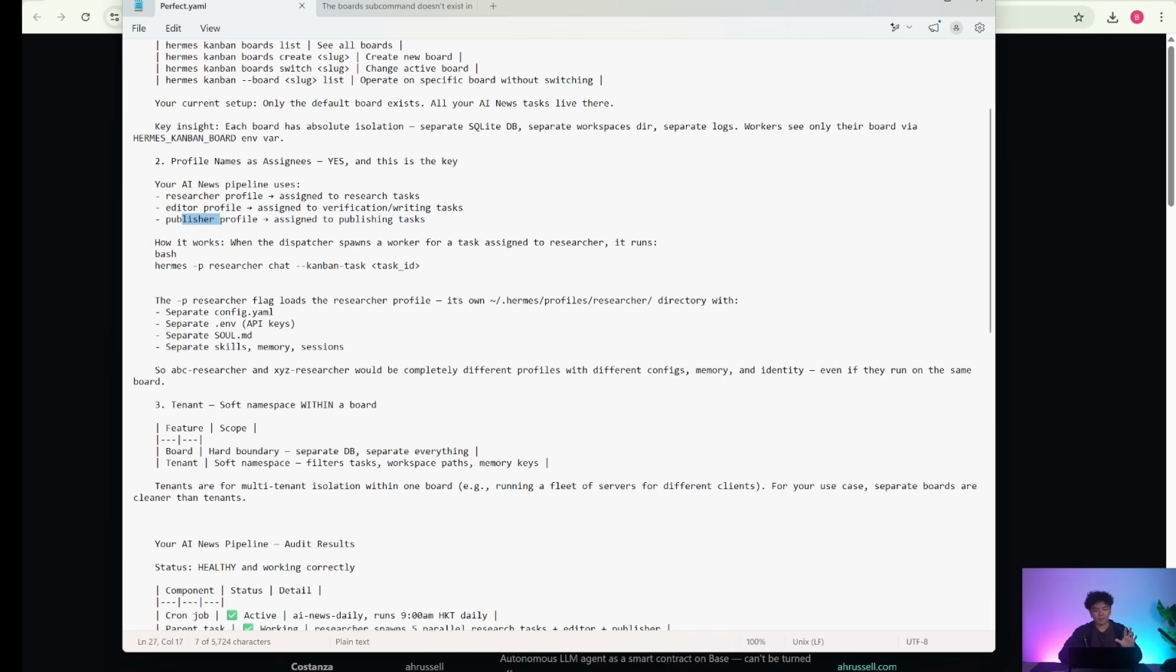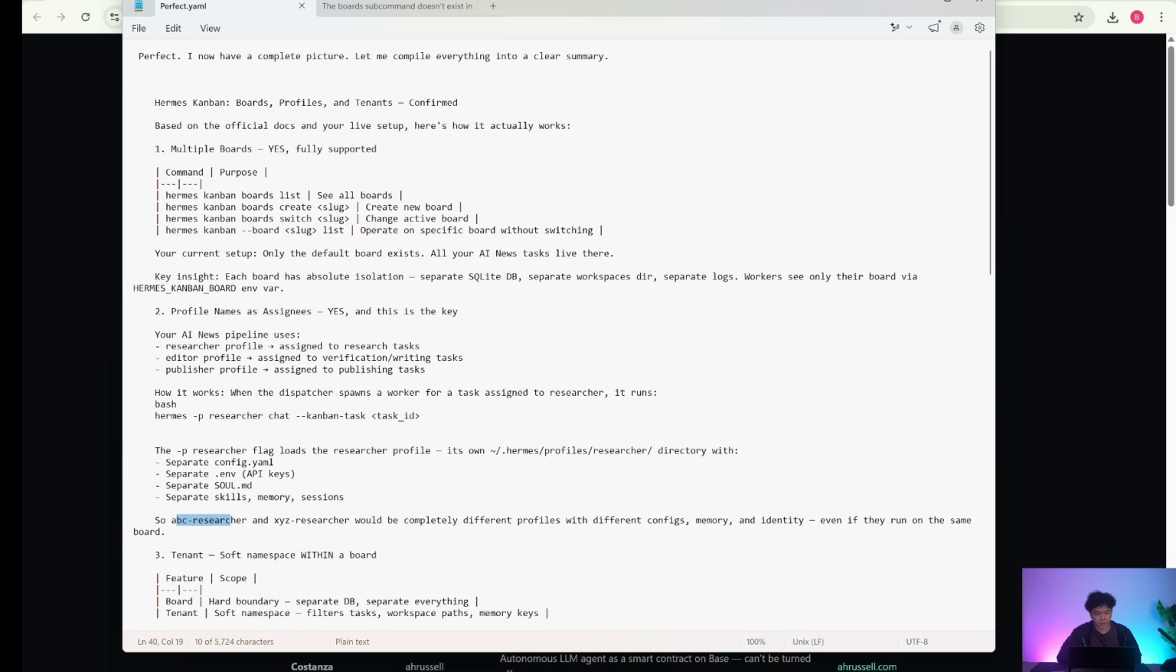This is where you need to name them very carefully, okay? Because otherwise, you might have all of the same configs in the same researcher. So what ends up happening is your agent will have way too much context. One project will bleed into another project, and your agent might not know which project that researcher will be handling the research for. So it's very important here to label your researcher, because that's just how the Kanban feature works. Each board has absolute isolation with its own separate SQLite database, separate workspace directory, separate logs, and the workers see only their board through their Hermes Kanban board .env variable. Otherwise they don't know which memory corresponds to which workspace.